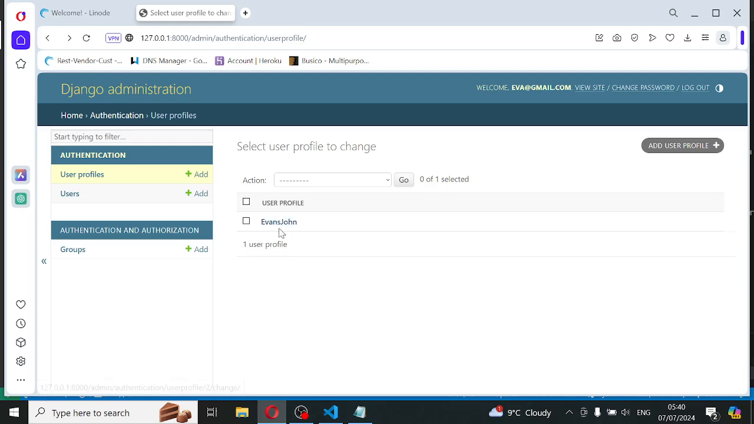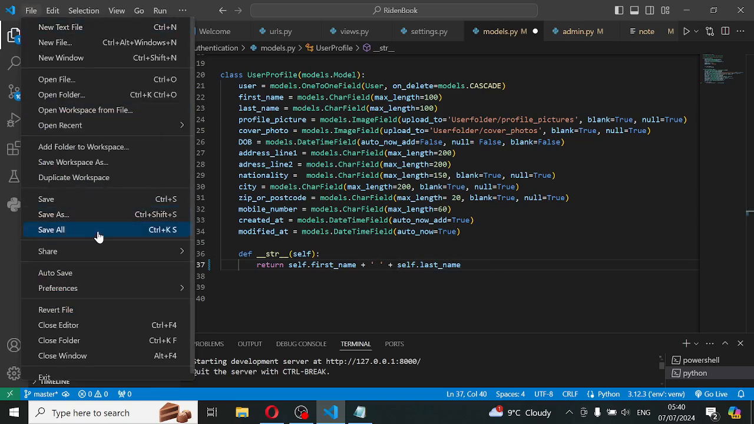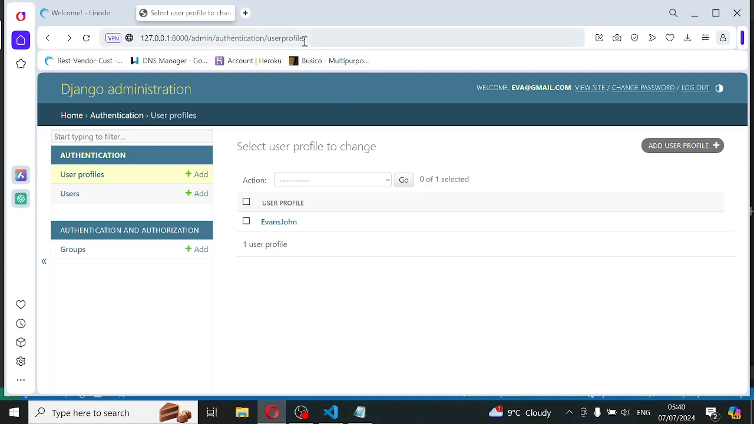So how do I give a space in between Evans and John? Simply come in between them, add an empty string, give a space inside the empty string and then add a plus here. That's it. I don't want to use the f-formatted string. This is a very simple way to concatenate first name and last name. Concatenation is adding two variables together. Now I'm gonna click on save all, and then I'm gonna refresh my page. So you see Evans John.